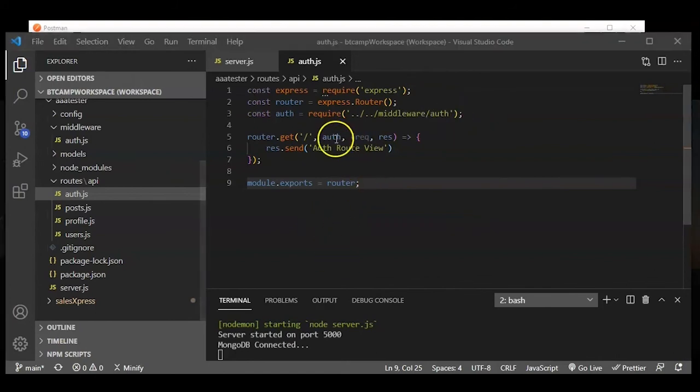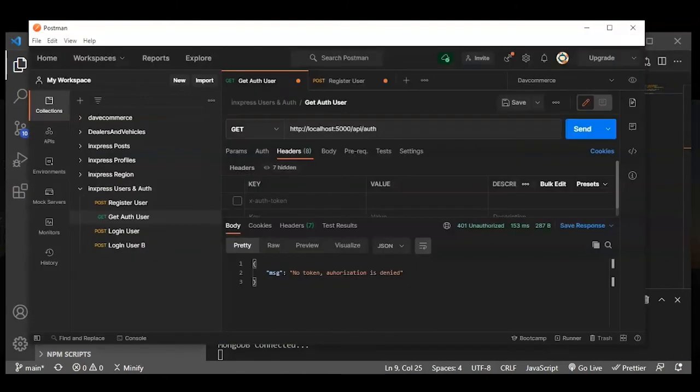Now that we've added our authorization here to the route, let's go to Postman to give it a test. Here I am in the actual route.